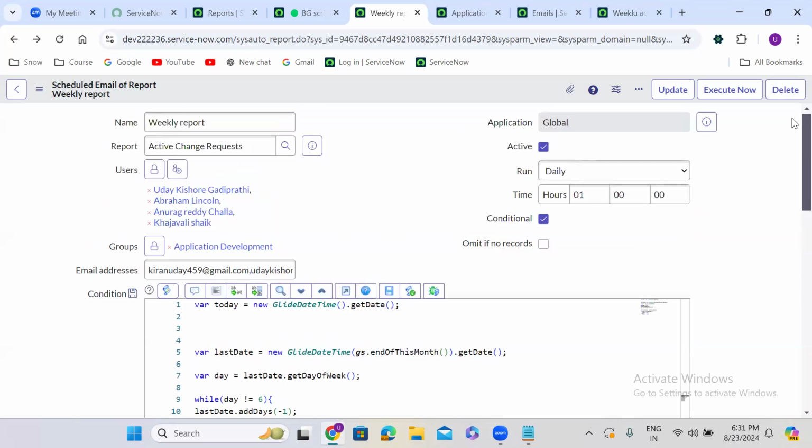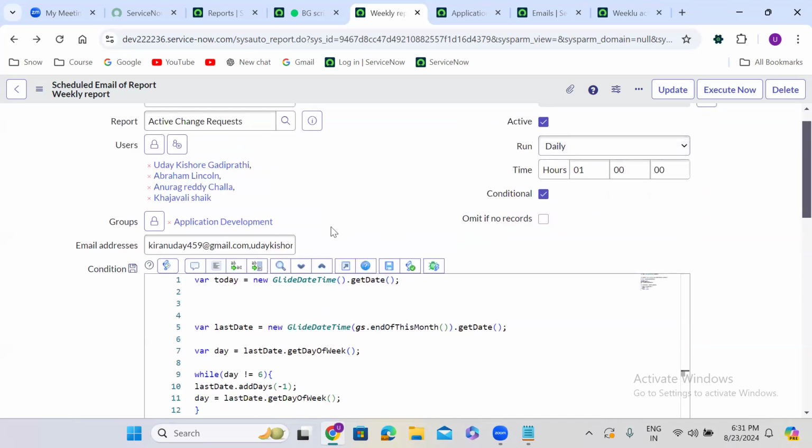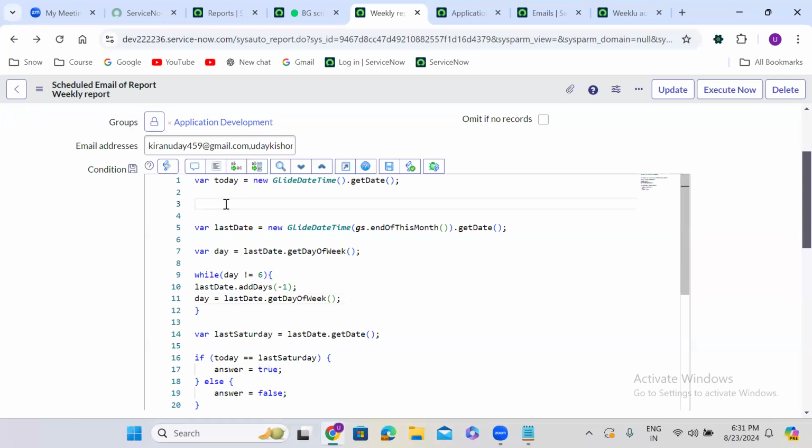This job runs daily. Daily, this job will be executed. It will compare today's date and last Saturday's date. If both are equal, then it will send the report. If these two dates are not equal, it will not send the report. Hope you understand the logic, guys.